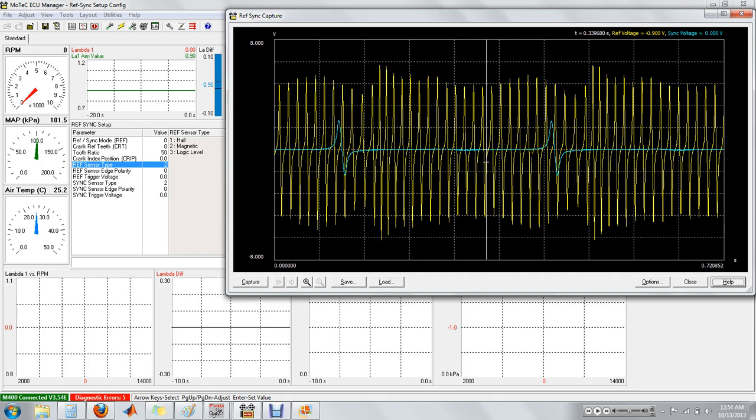So as we can see here, following our sync voltage, it goes on 0 for a little bit, goes up, and then shoots down, and that's where our zero crossing is. So in this case, the sync sensor is a falling edge sensor. And if we were to look at the ref sensor as well, that is also 0. So essentially what you're looking for is that sharp drop.